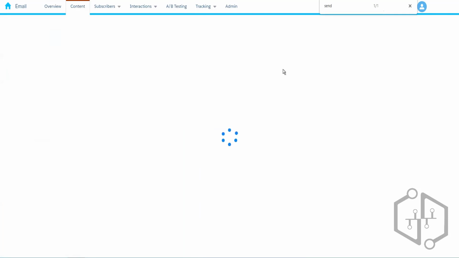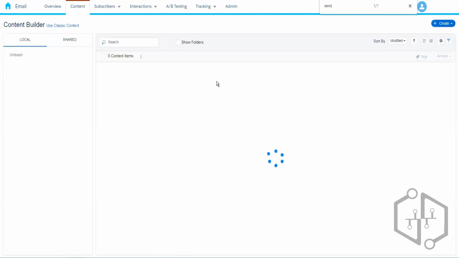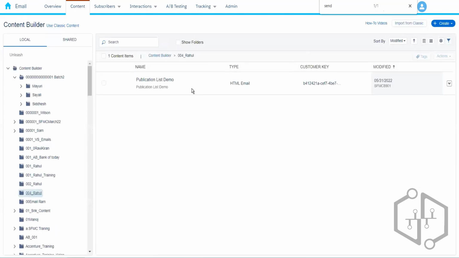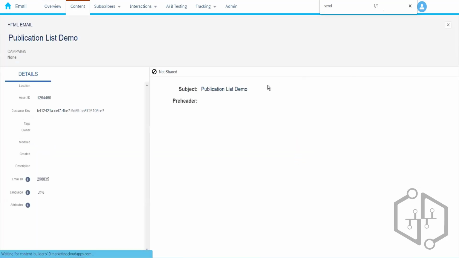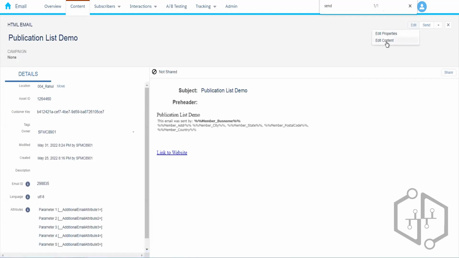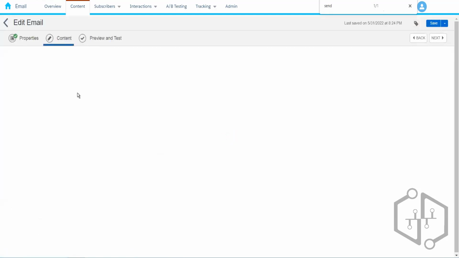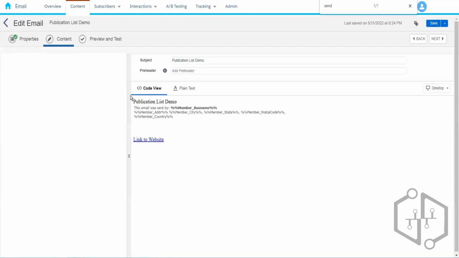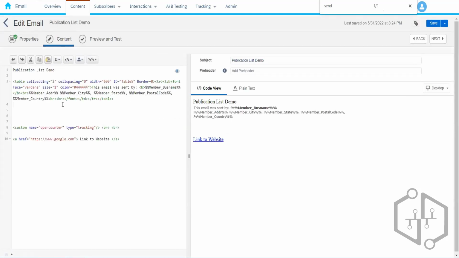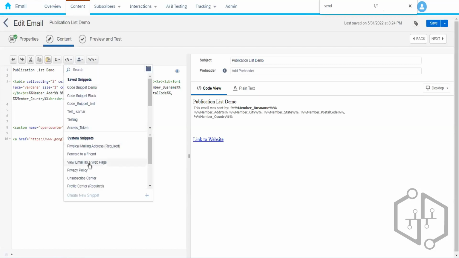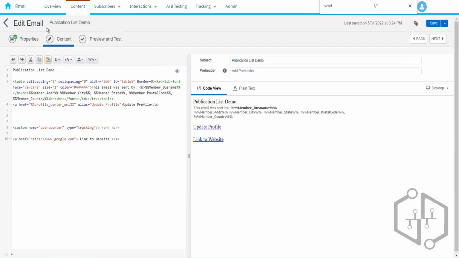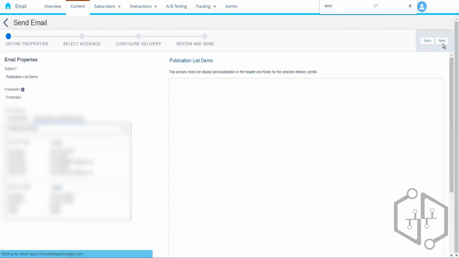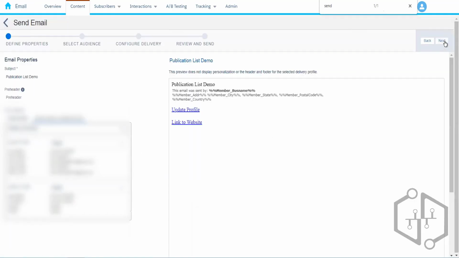So it says that the profile center link is missing. So what we need to do? We need to add the profile center link. So how do we add it? We have to add the code snippet here. We'll click on this profile center and we should be good to go. So I'll click on save and send. Click on the next button.